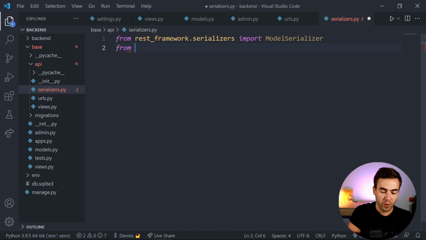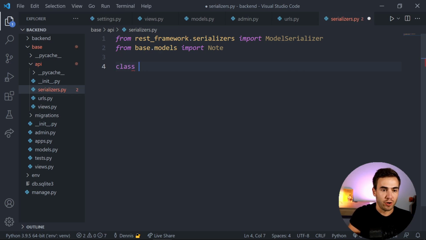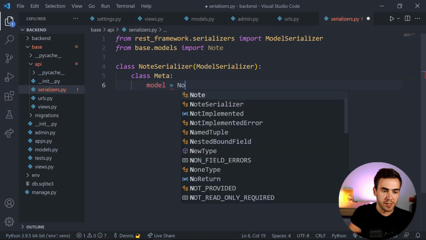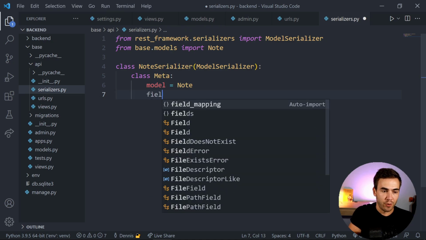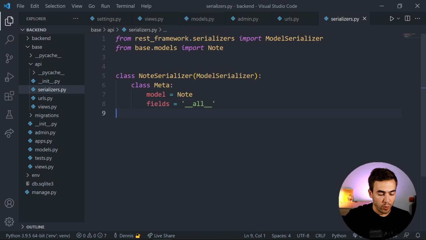So from here, we want to do from base.models import Note. I'm trying to go as fast as possible here because this is prep work. And we'll just call this serializer NoteSerializer. And this is going to inherit from ModelSerializer. We need to add in the 2 minimum fields here. So we'll just do Meta. And the model that we're going to serialize is going to be the Note. And then the fields that we want to serialize is going to be all of them. So we'll just do all. And this is going to be the body and the user. So we have this serializer.